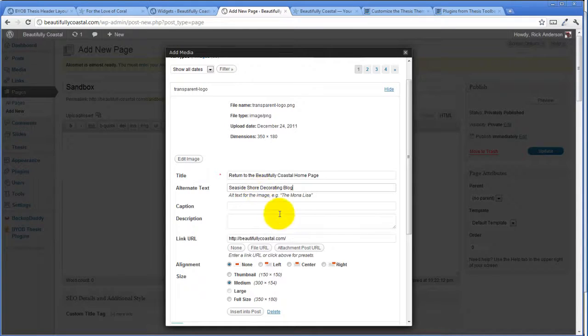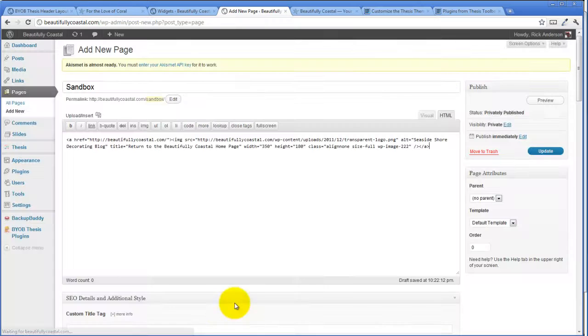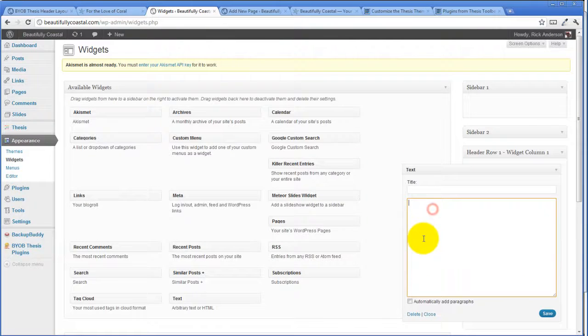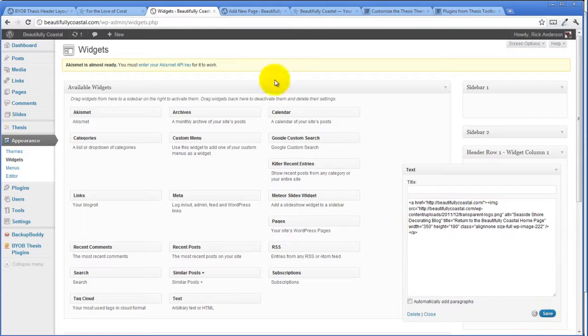Okay, so the point of this is that this is the alt text. So this has some SEO benefit, so we want to put the alt text in. The title is going to be the tooltip. We're going to link it, so when they click on it, it'll link back to the home page. And we're going to put the full size in, and we're going to insert it into the post. Okay. Then all we really do is we just copy this HTML and we paste it in that text widget. Hit save.